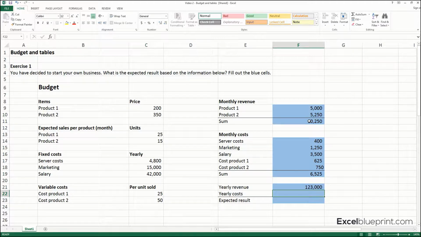Yearly costs can be calculated by taking monthly costs sum and multiplying that by 12 to make it yearly. Equals cell F19 times 12. We see that we have yearly costs of $78,300.